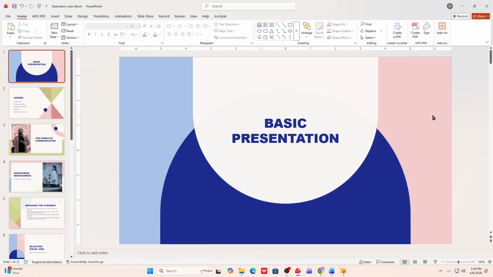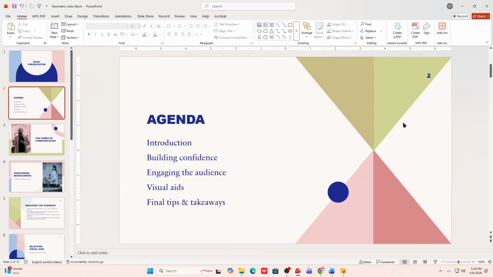In today's video, I'm going to teach you how to use action buttons in PowerPoint 2013. Action buttons are built-in shapes that make your slides interactive. They're perfect for creating clickable navigation, jumping to specific slides, opening a website, or even triggering a macro.